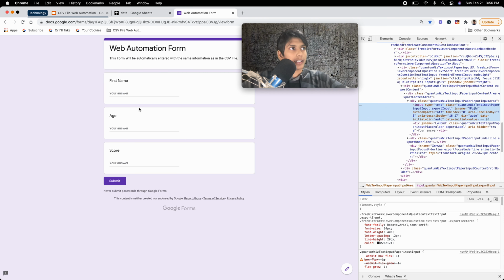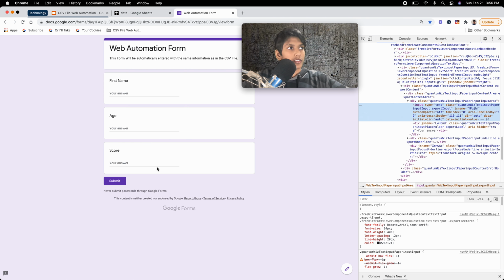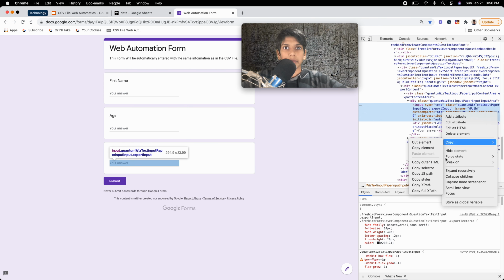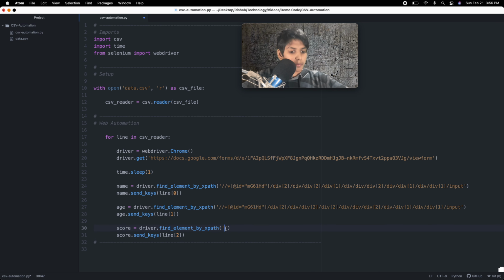So then I'm going to go back to our form and then get the XPath. So I'm going to select the score thing and then copy the XPath. Okay, so I copied it. Then we're going to paste it here.